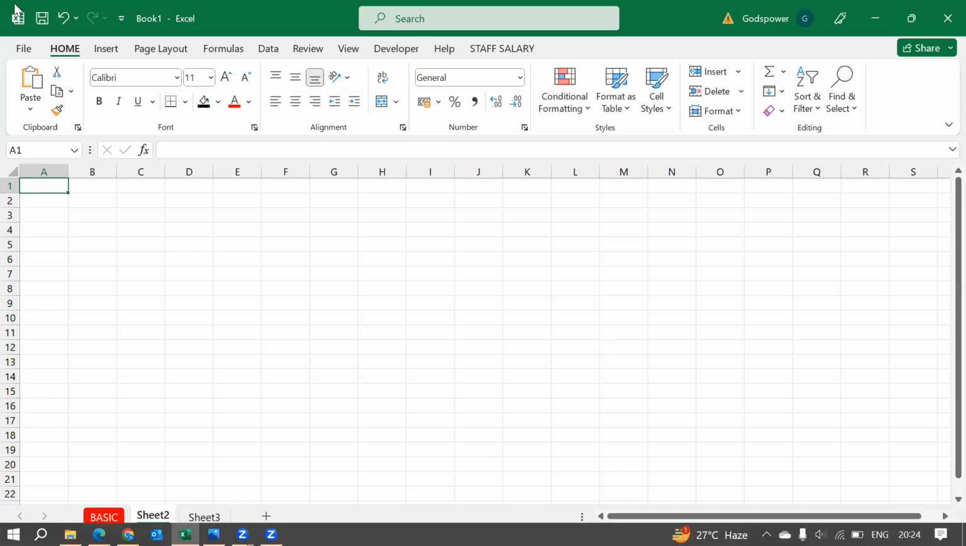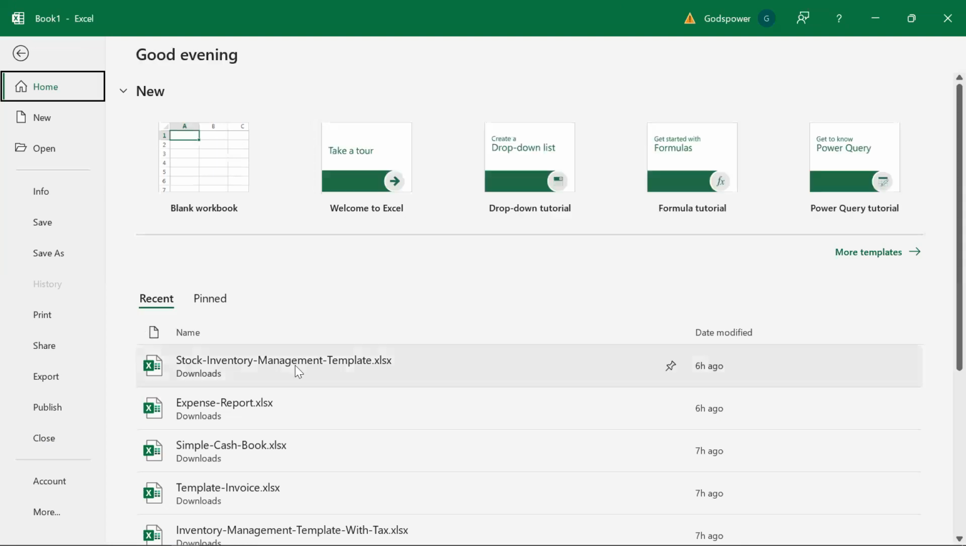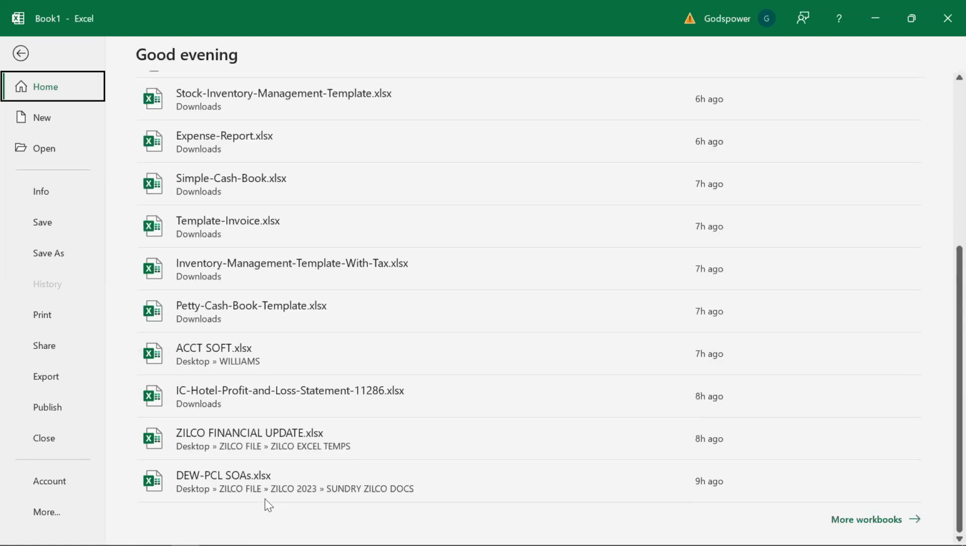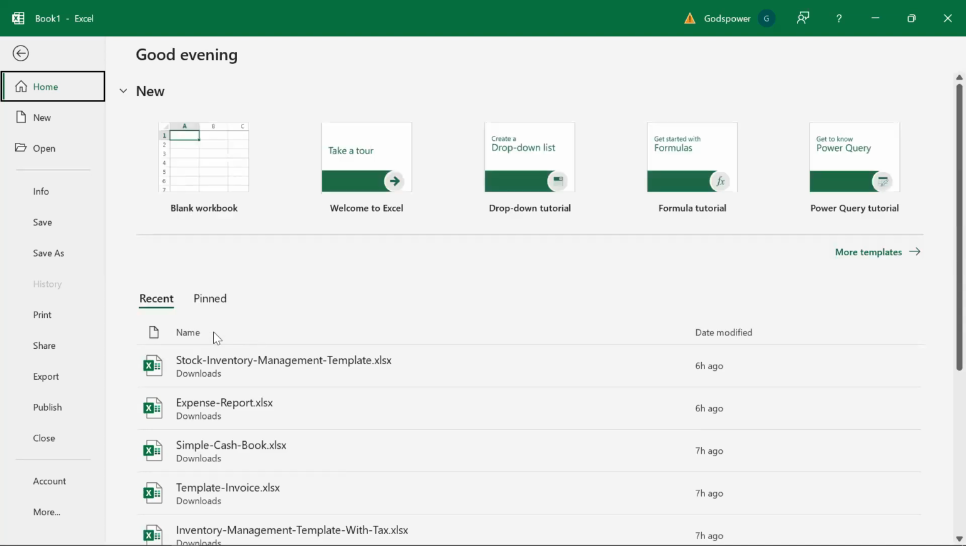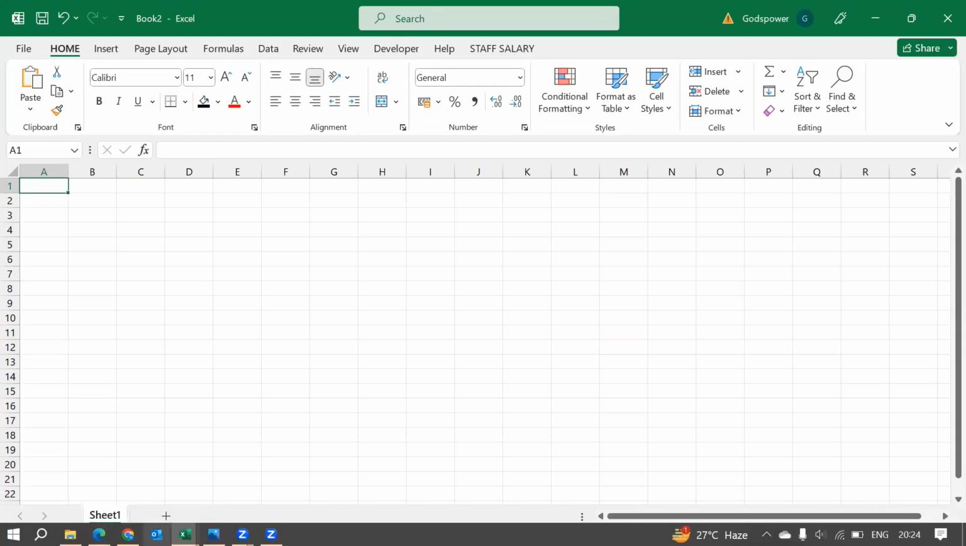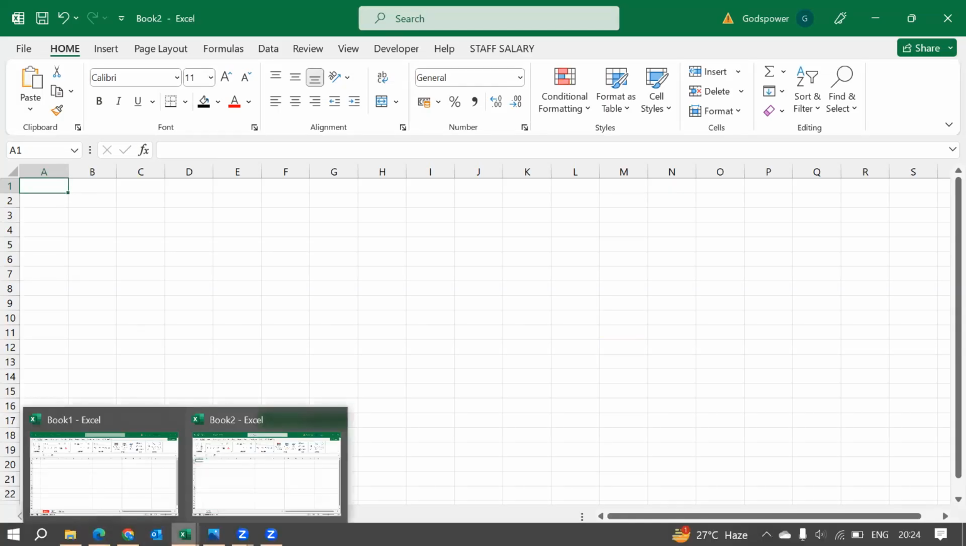If I am opening another workbook, if I say I want to open this workbook, like a stock inventory management template, I'll also be able to. So let's create a blank new workbook. So if we're opening this very blank new workbook.